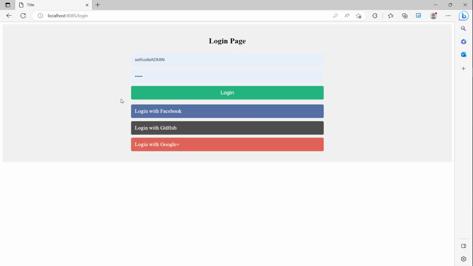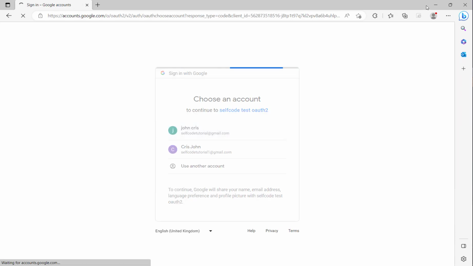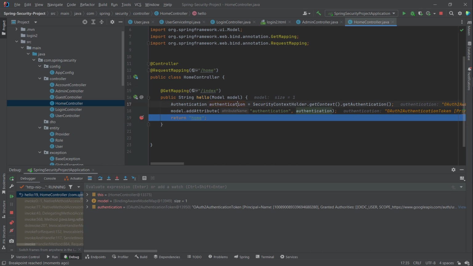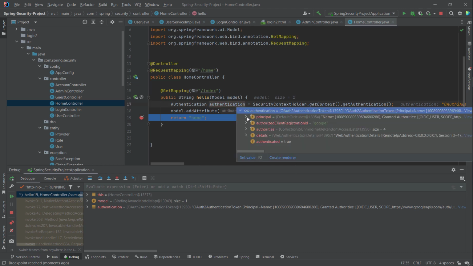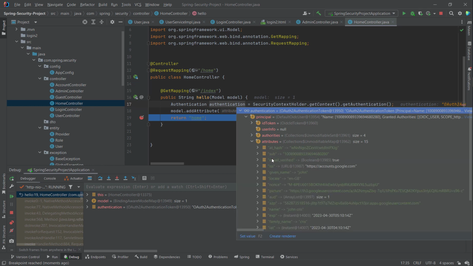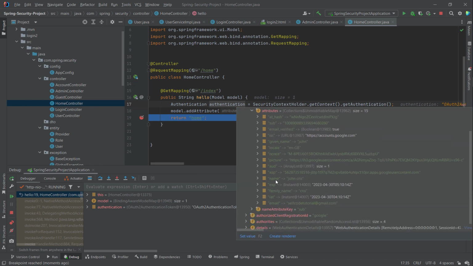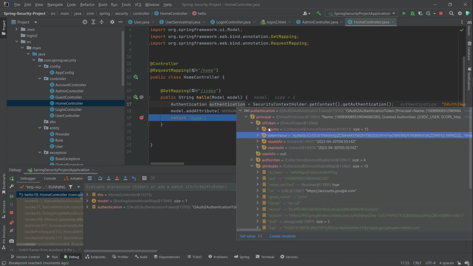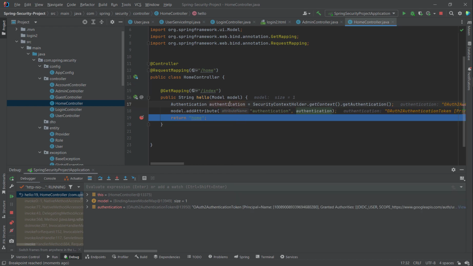So now the next step, I go to the Google. You can see Google. We can read many attributes here. You can see the name, the email, and the ID token. But you can see that Google has different properties. In Facebook we get different properties, and for GitHub we also get different properties.